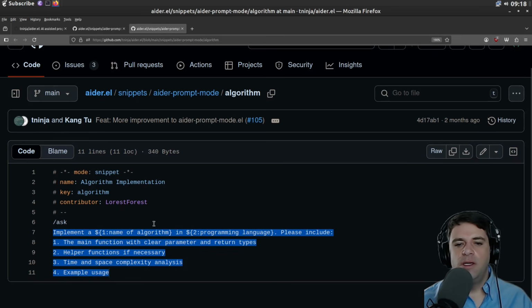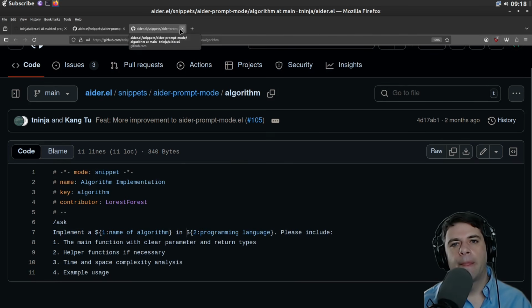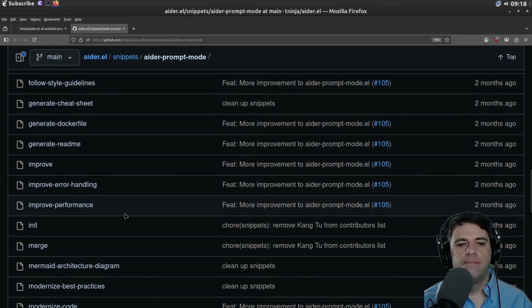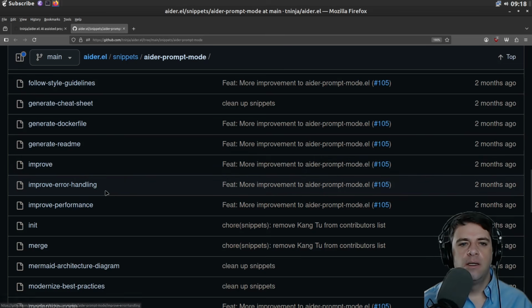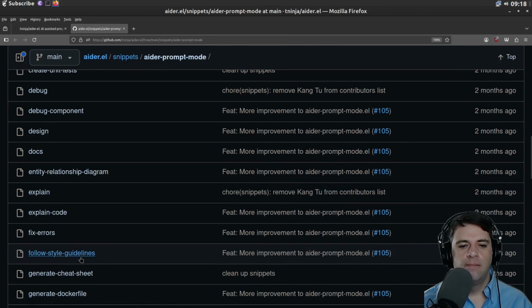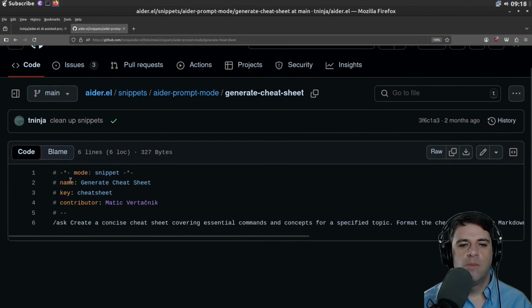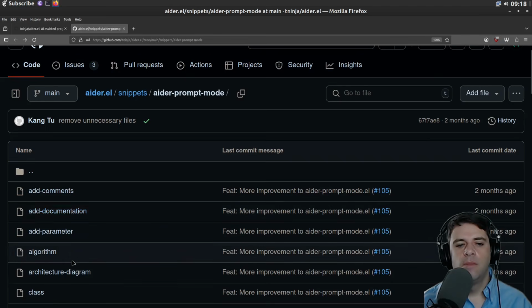Algorithm: implement a named algorithm in a programming language. Please include the main function with clear parameter and return types, helper functions if necessary, time and space complexity analysis, and example usages. It's basically an interview. Okay. Improve error handling. Generate cheat sheet. Yeah, I mean these are good.